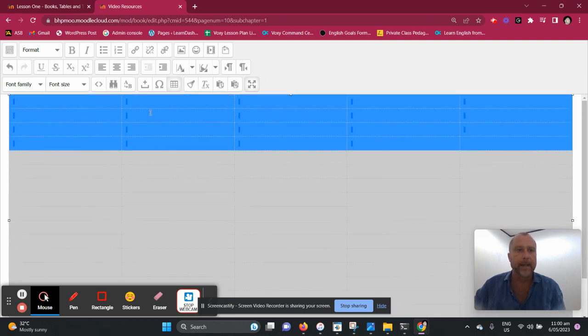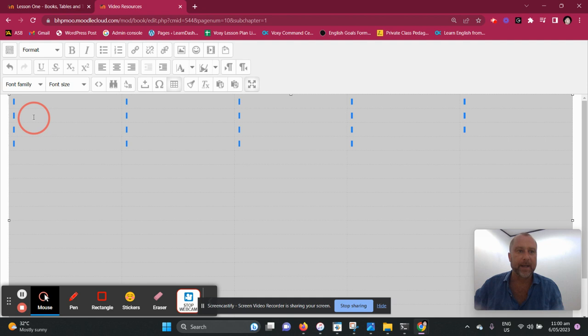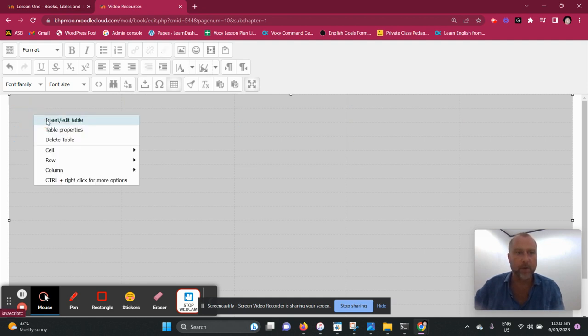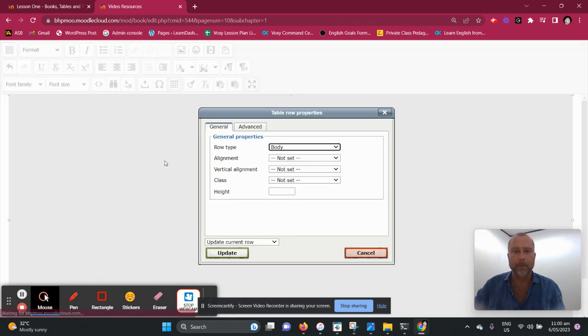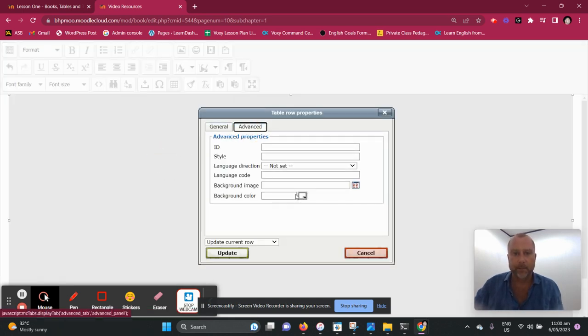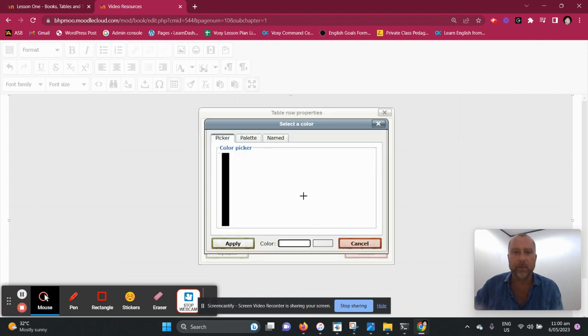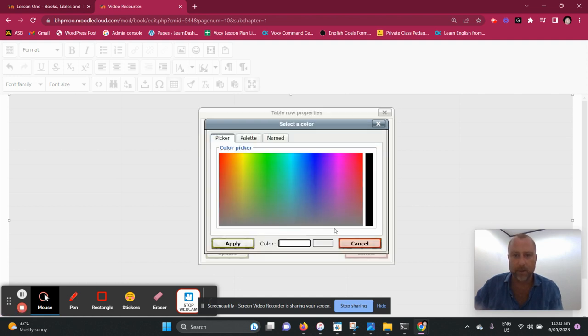Okay, so let's now, so it's easier to read, add some colors to the various lines. So if we get our row and table row properties, go to advanced, and let's choose something a little bit darker than the original gray. Let's try that one. Too dark. That one. Too dark. There we go. Let's try that.